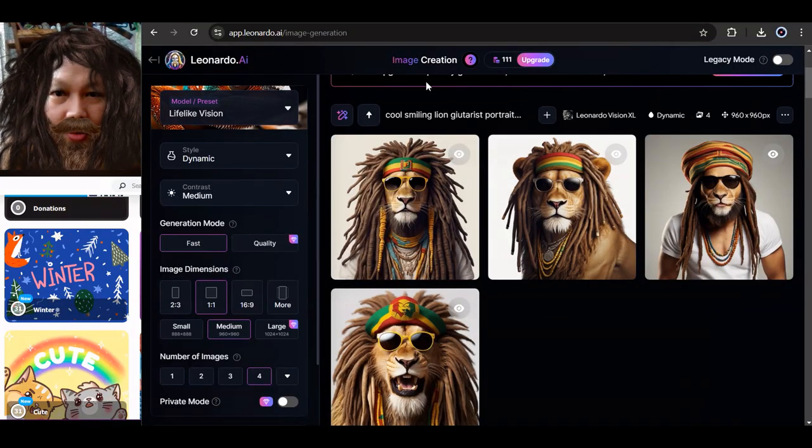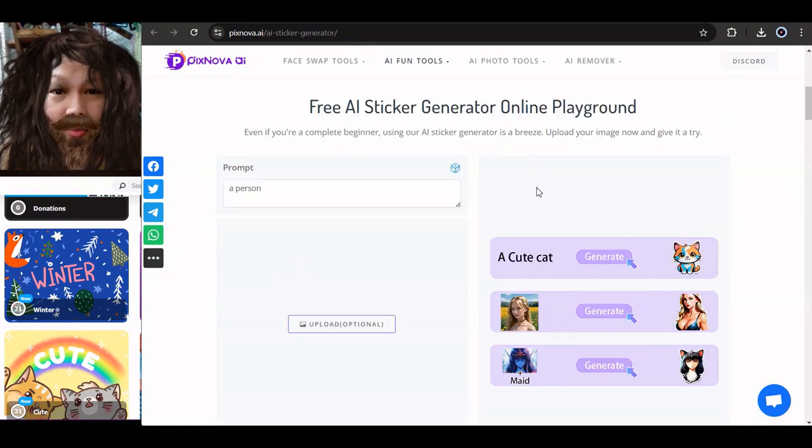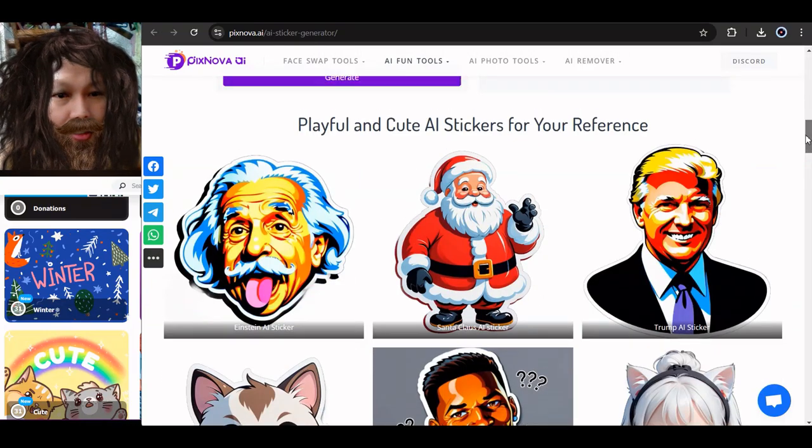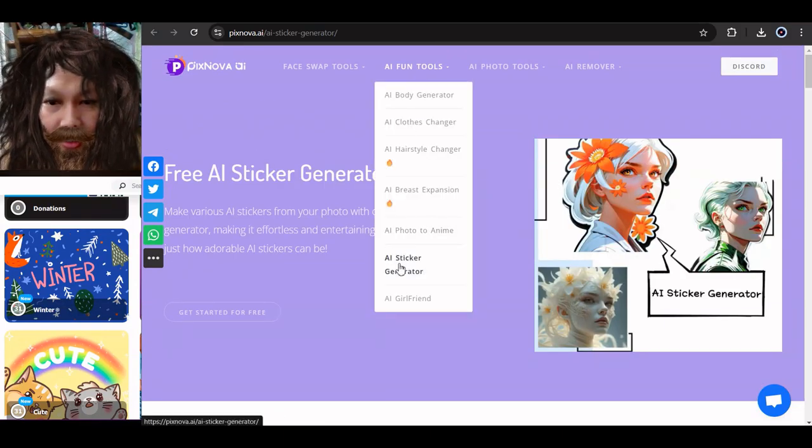Okay, next step we're going to come here on the pixnova.ai. So it's free and unlimited. We can generate unlimited. So we're going to make a sticker. So from here, sticker generator.